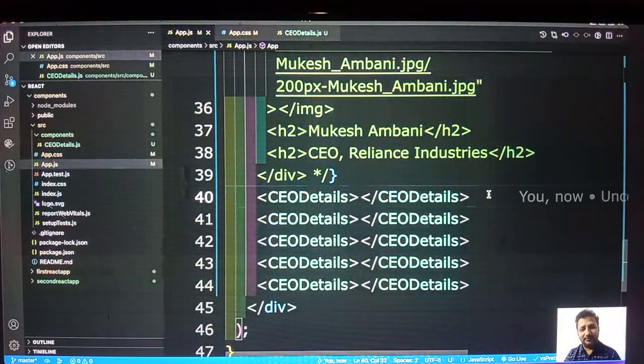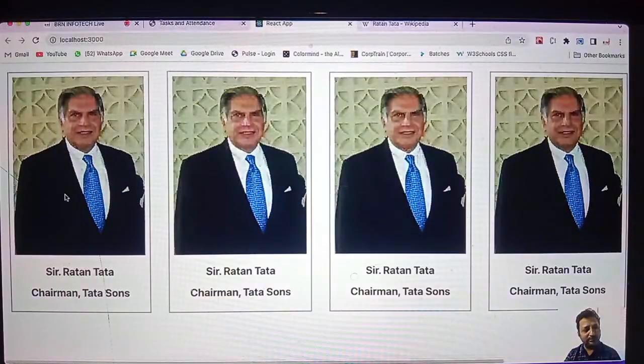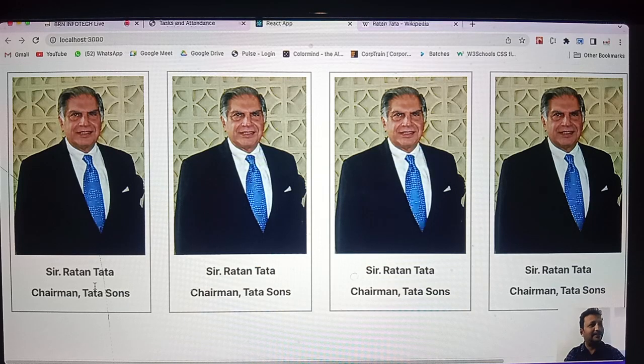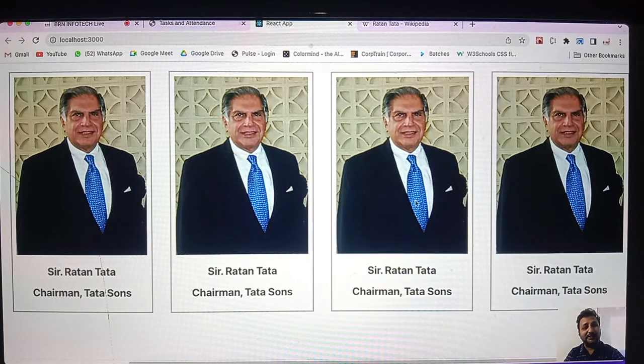Now, what I wanted to do here, I wanted to show Satya Nadella details. The component is the CEO details component only. But I wanted to customize the component so I can show Satya Nadella. I wanted to customize this so I can show Sundar Pichai, Gautam Adani, Mukesh Ambani, and here Ratan Tata. That I wanted to do.